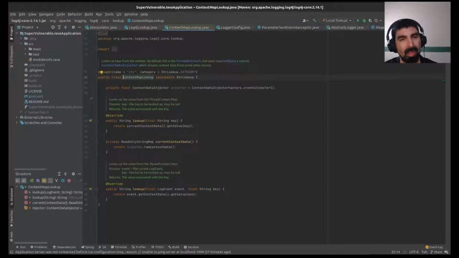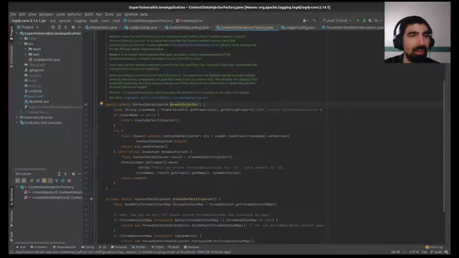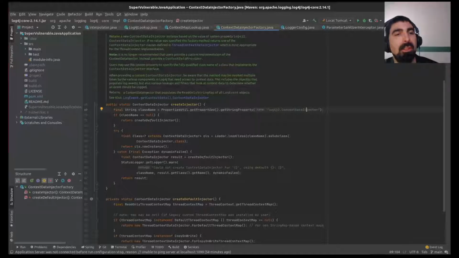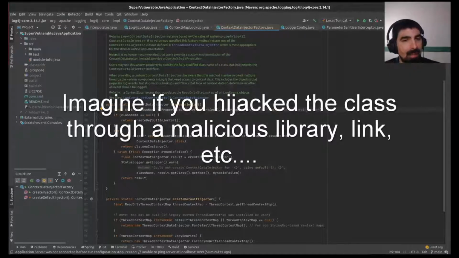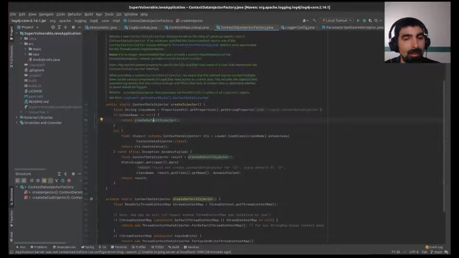We've already taken a peek at date. Context looks up your thread context, but it is important to note that this can be custom in and of itself. So the way they do this is via this injector factory that they create. So if we look at this injector, we see that they check to see if there's this context data injector property. If there is a context data injector property, then they're going to load that class and use that as their context data injector for the lookups. If there isn't, then they use their default.